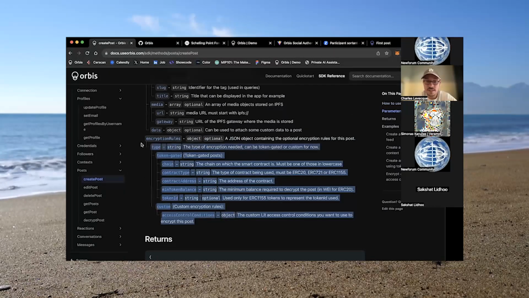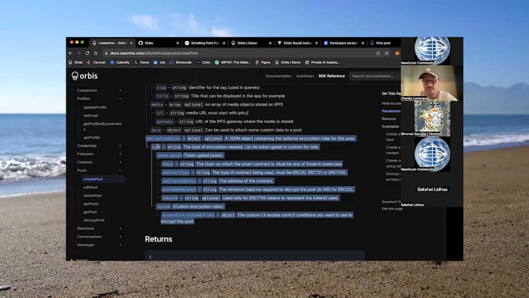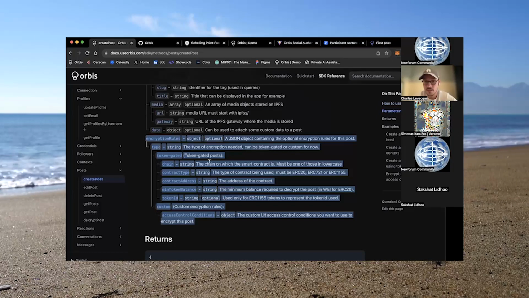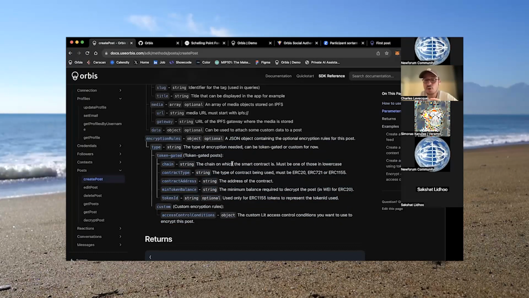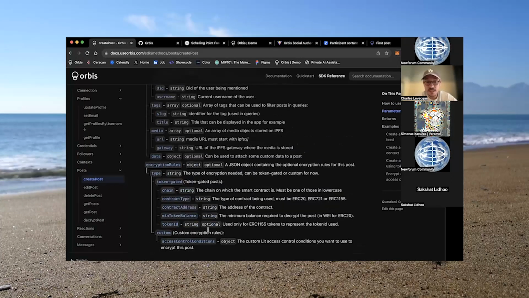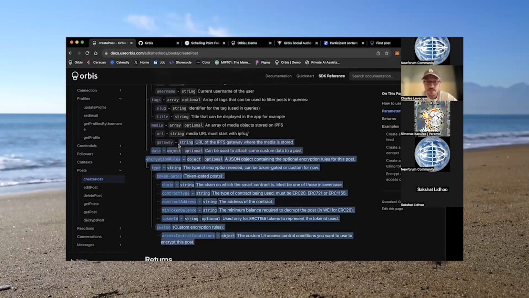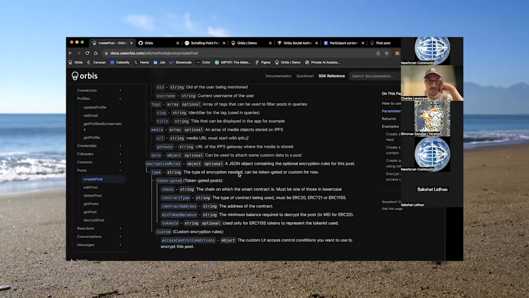And what you can see is that basically we facilitate the encryption or the access control conditions from Lit. So this is one thing that we enable directly within the SDK. So it's also a cool way to work on Lit via Orbis. And this is really built in the SDK, and we handle the encryption directly.